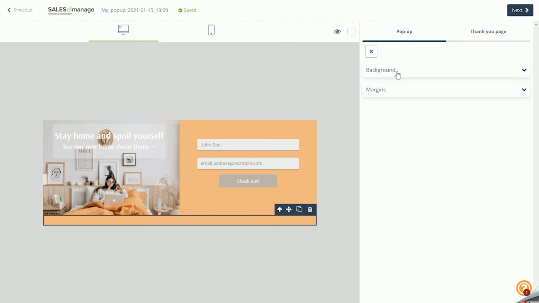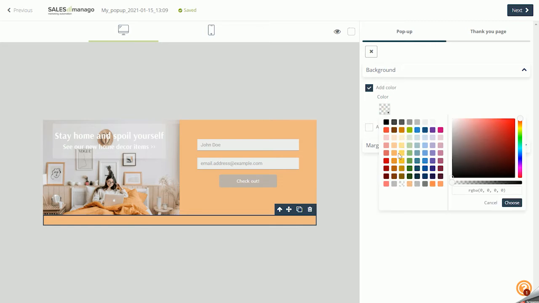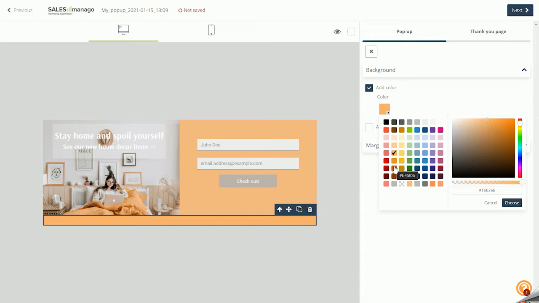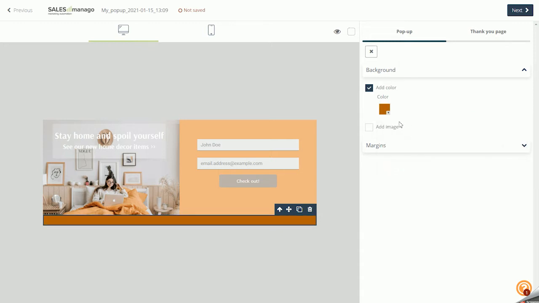In each of them, you can freely adjust the following settings. Add color. Hover over the selected column and select a background color for it. It will be visible, for example, when you set the transparency level of a color of an image of a widget placed on a column.